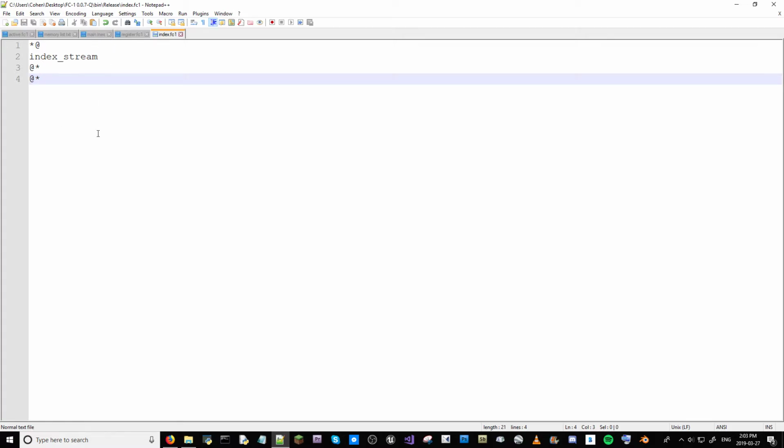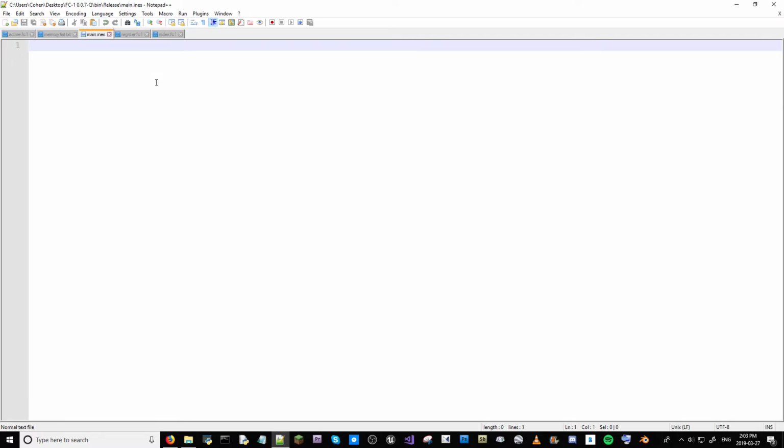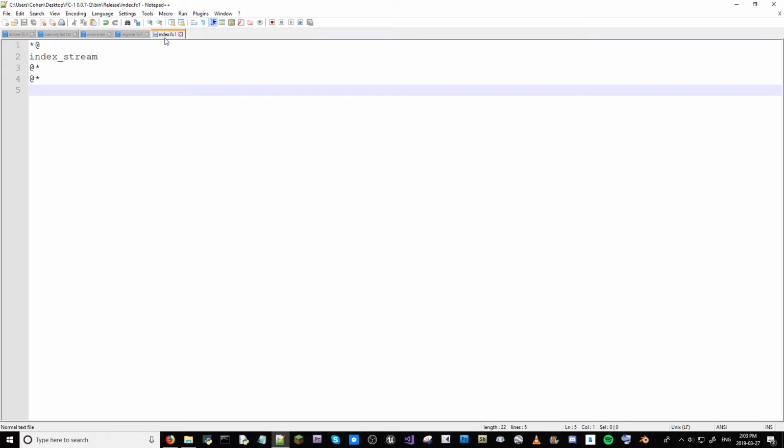Okay, let's continue. So we have index stream, and now we're going to need some way to read the first line of main.ines, which is going to be the script space for our coding language. So, just hopping back to the documentation quickly, we need to find the perfect command to do this.